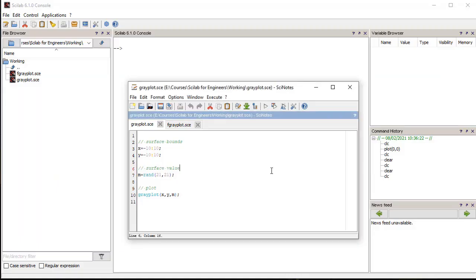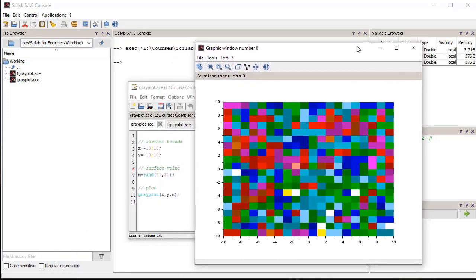Now, we define a surface in x and y direction in range of minus 10 to 10 units. Using random value generator function, we define values for the surface and use it at the x and y coordinates. Now, we plot the surface with gray plot function in a new figure.